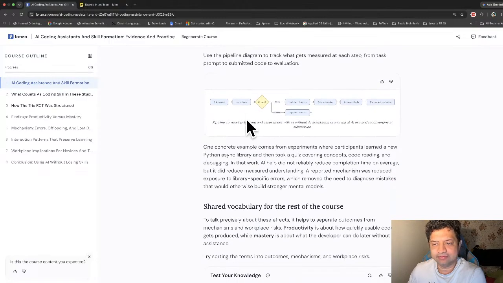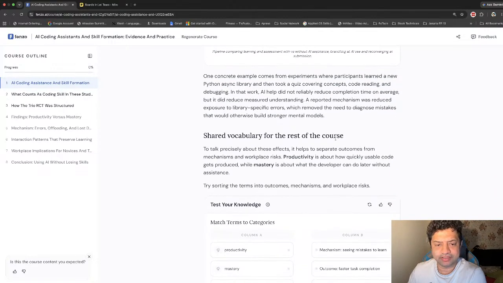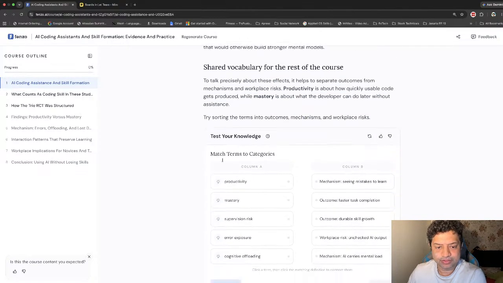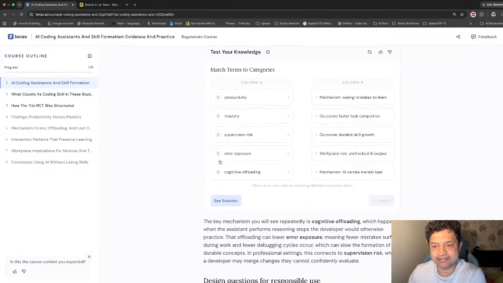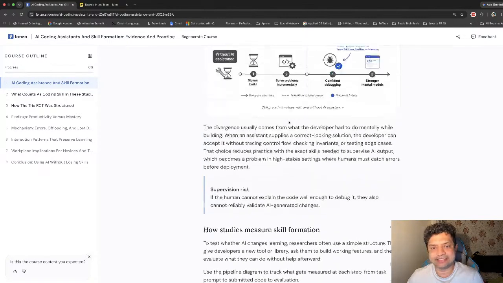So here again we have a diagram. Vocabulary for the rest of the course. Productivity is how quickly usable code gets produced, and mastery is about what developers can do later without the assistance, right? So these are the two things it says. Now there is also match terms to categorize. Now we can test your knowledge also. This is something which is missing in chat assistants.